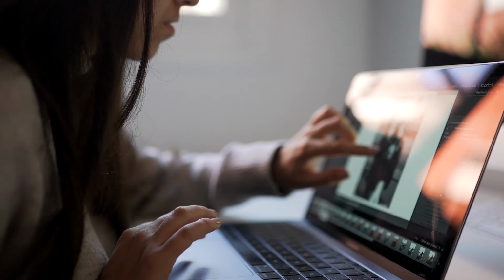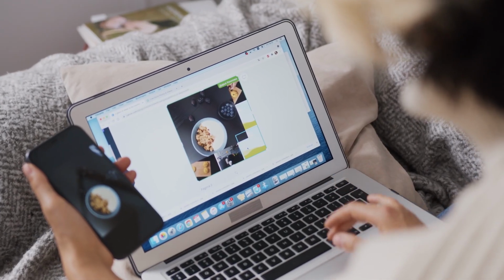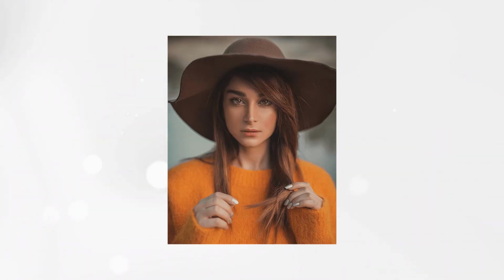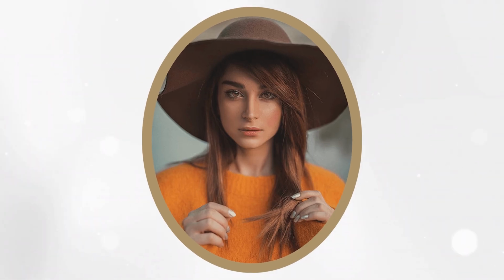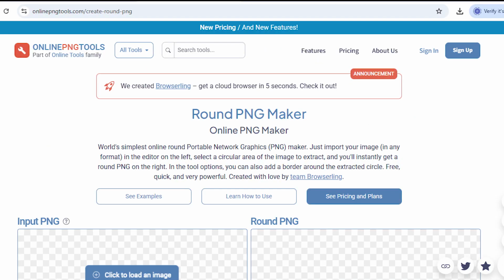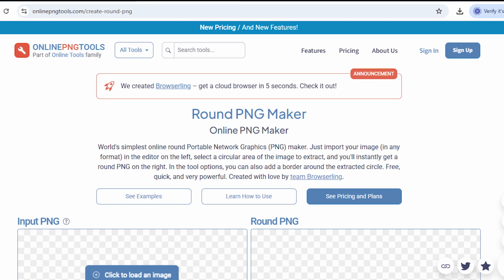Today we're exploring the Round PNG Maker, a free browser-based utility by Browserling that instantly transforms ordinary rectangular images into circular or oval PNGs with optional borders. To access this tool, open your browser and head over to www.onlinepngtools.com. Then, search for the Round PNG Maker tool.